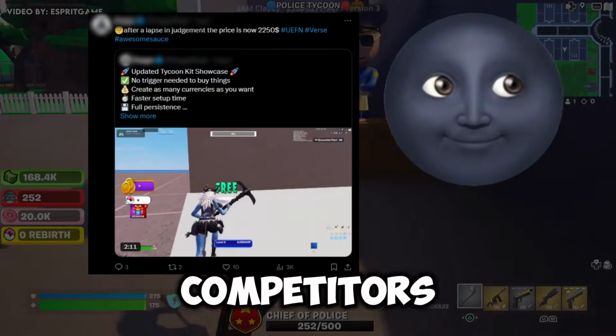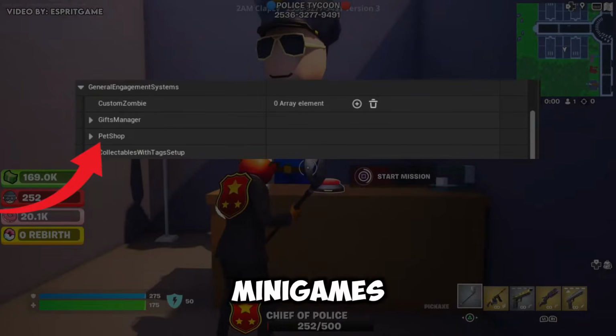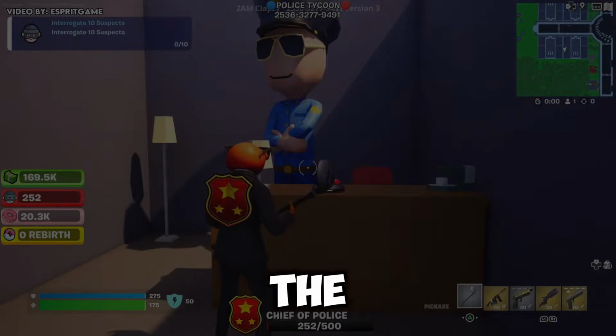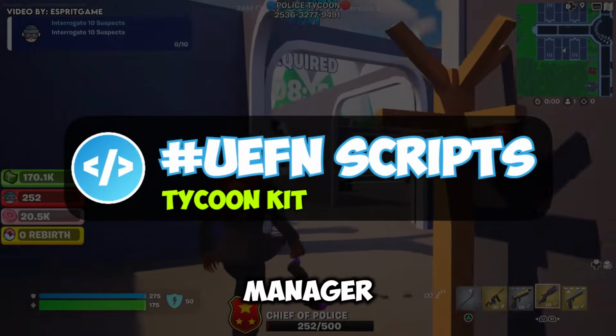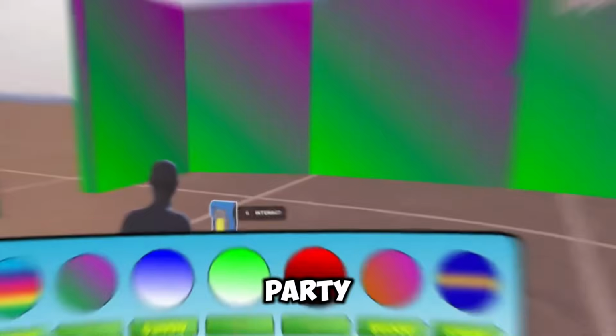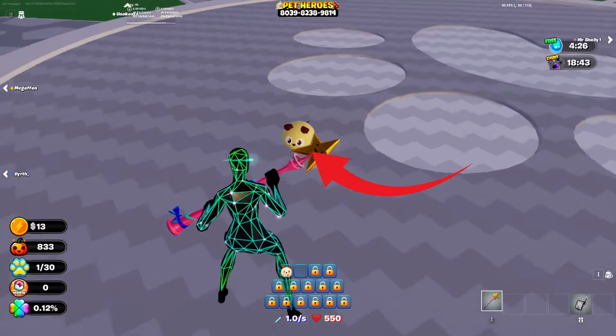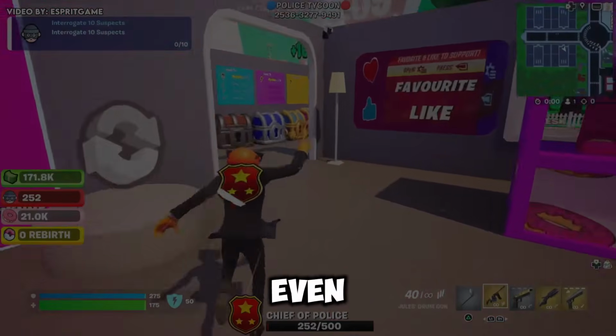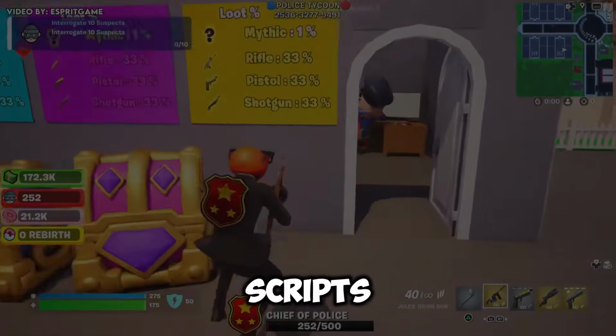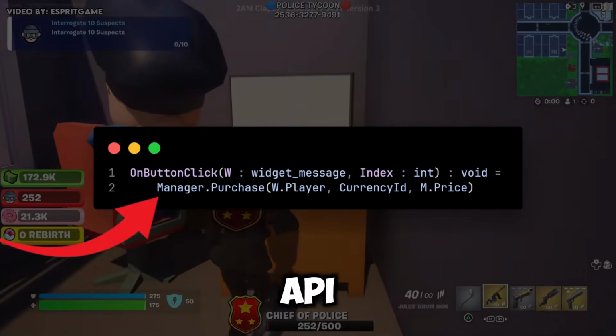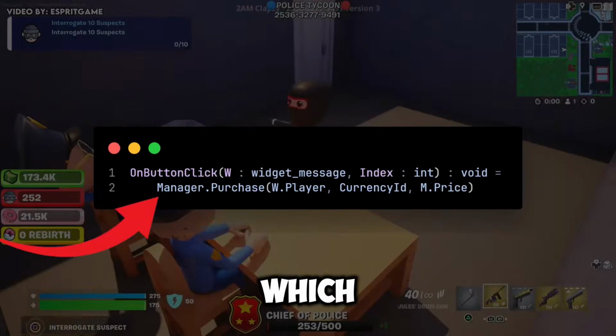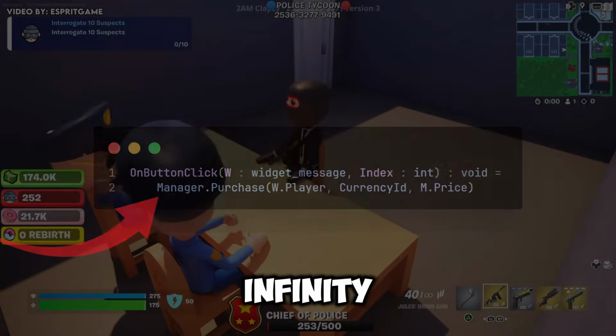So unlike our competitors, where you can use only their mini-games with their own managers, the UEFN Scripts Tycoon Manager can be used with any third-party scripts without any issues. If you want to use even more advanced third-party scripts, you can use the public Verse API that the manager has, which expands the possibilities to infinity.